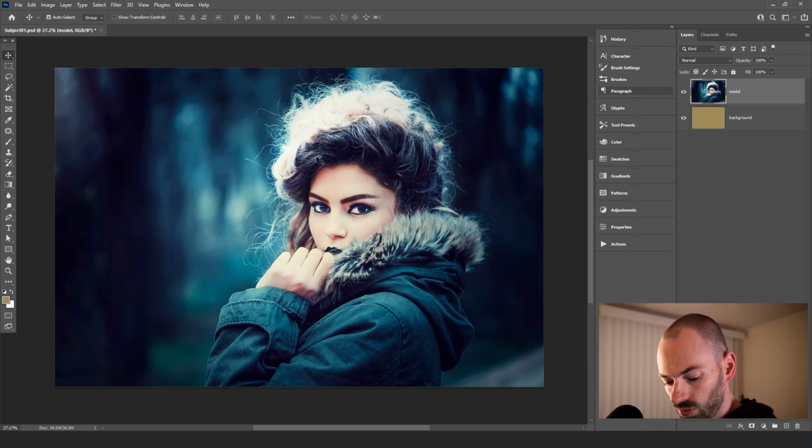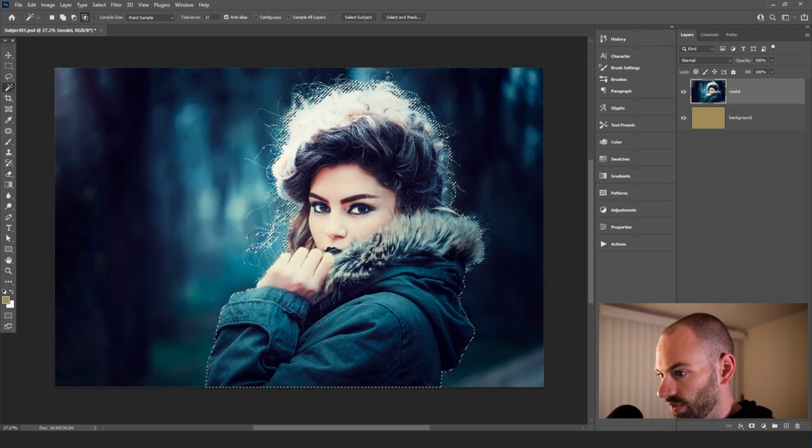Now the first thing I'm going to do after that is hit W and go to the magic wand tool, and that's just going to make this select subject and select and mask appear at the top of the screen. Now I'm going to hit select subject with the model layer selected, and it already has all that selected for you. Now I'm going to hit select and mask, dot dot dot.